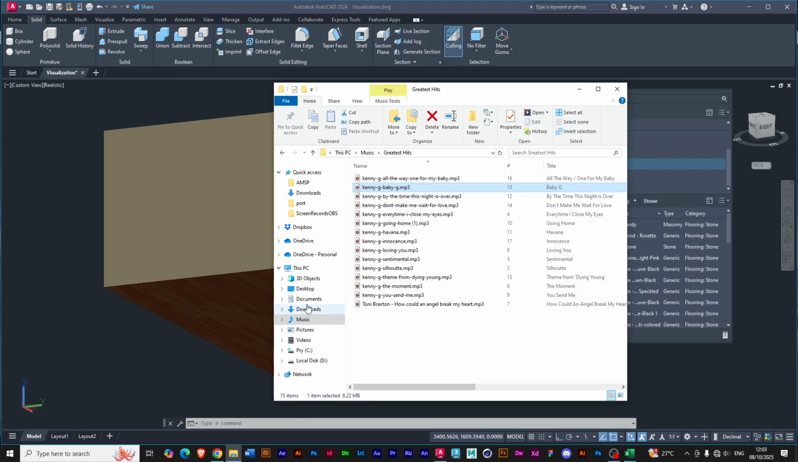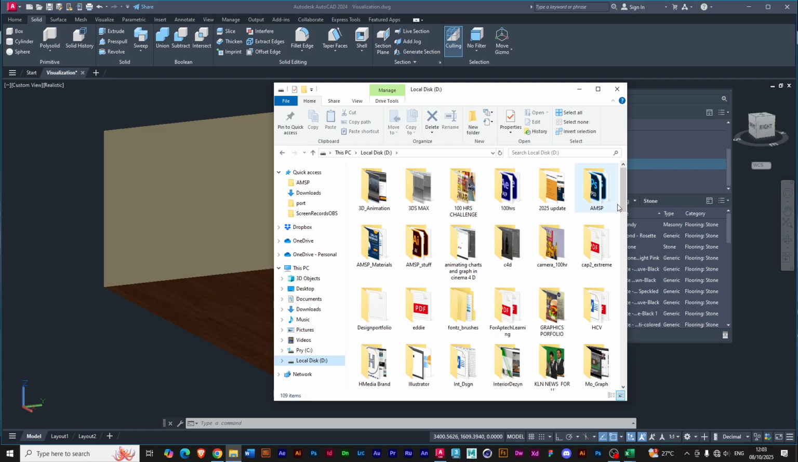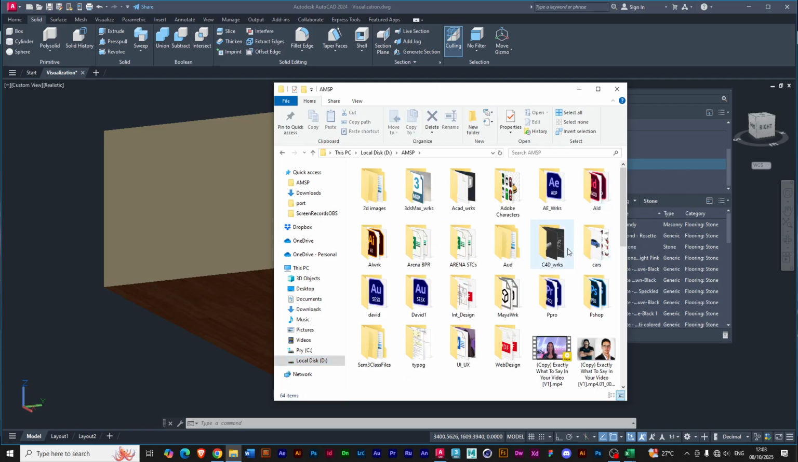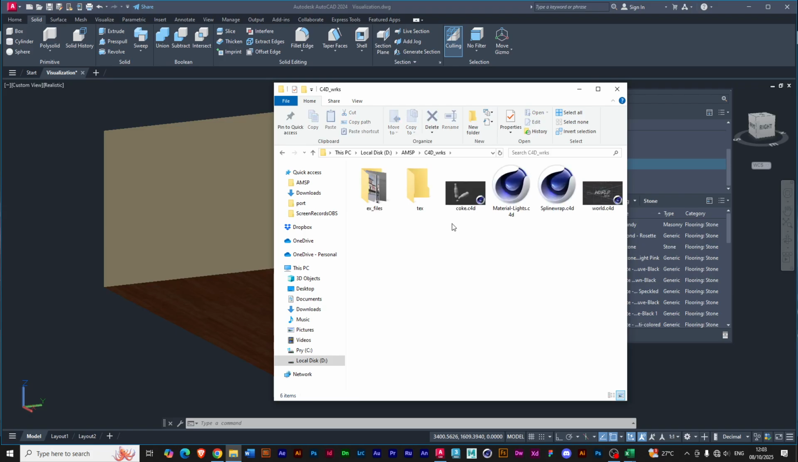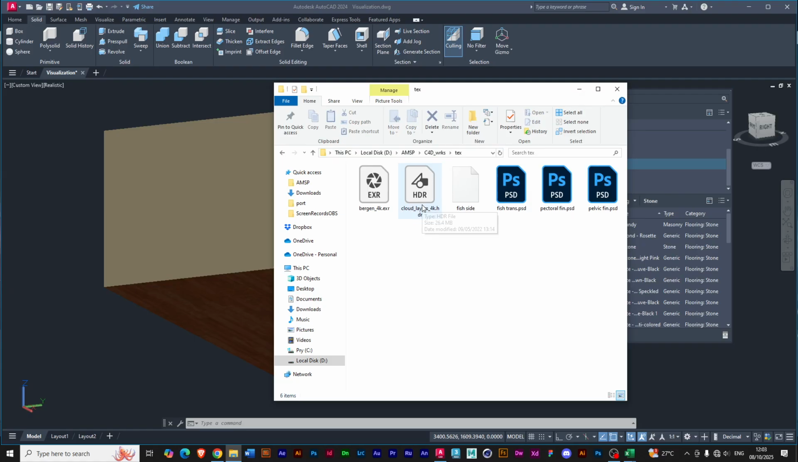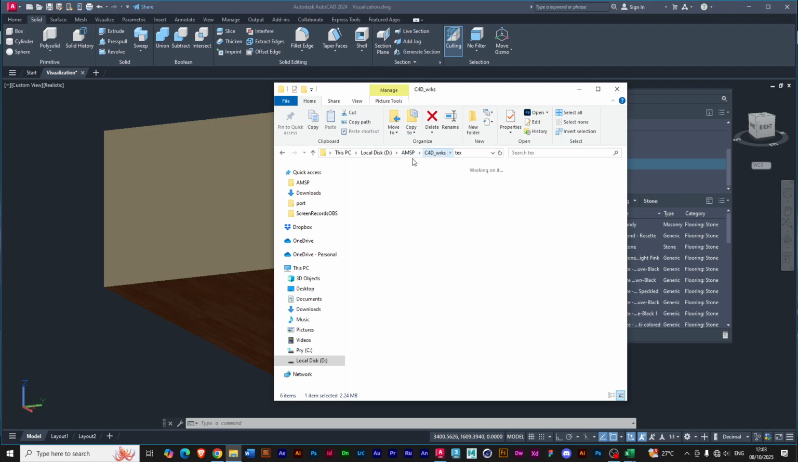Let me see if I have something close. Let's see, I have one here. Okay, see this fish, transparent, spectral, and stuff. Let me just see if I open it.